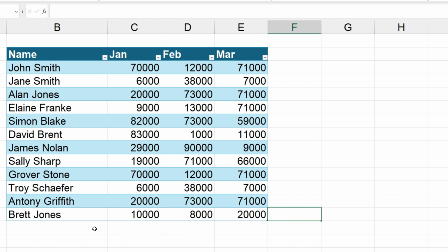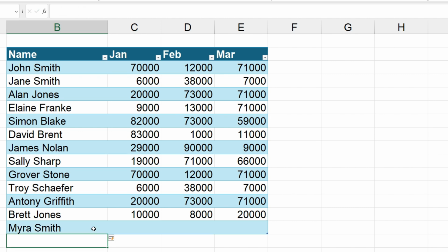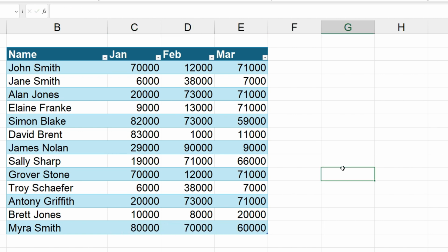And if we wanted to do another one, you can see that's created a whole new row, and it's also put the blue banding in there. And now we have another new row of data in the table.